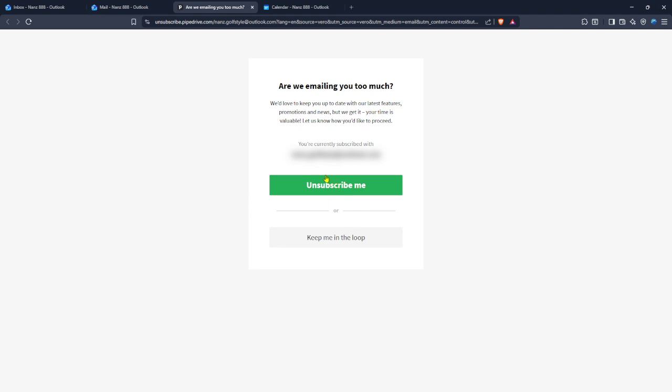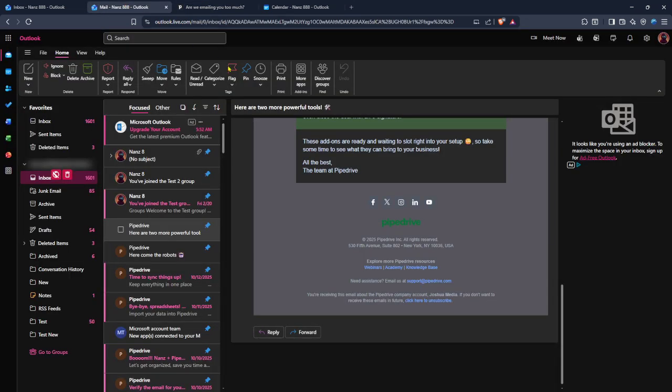In many cases, you'll see a confirmation from Outlook right away. Sometimes you might be taken to the sender's confirmation page where you simply confirm your opt-out. Either way, you're telling that sender to stop marketing emails to your address.